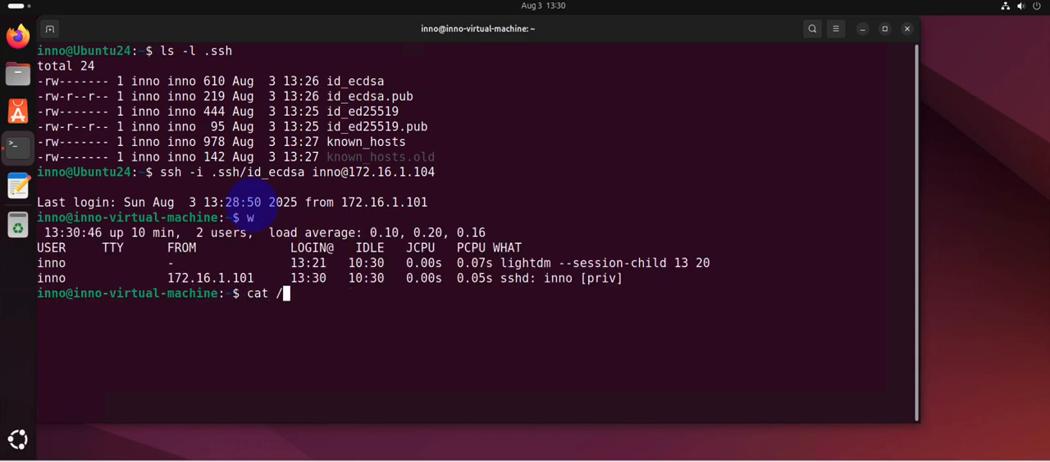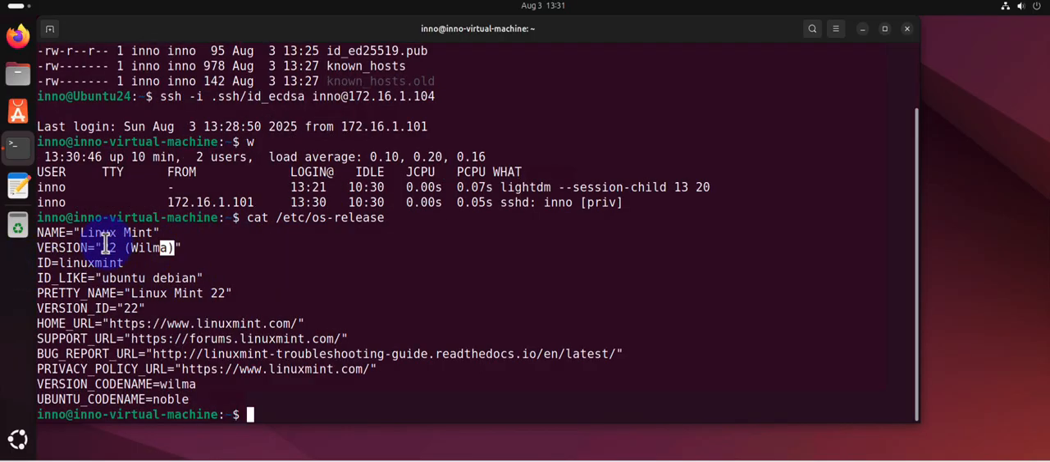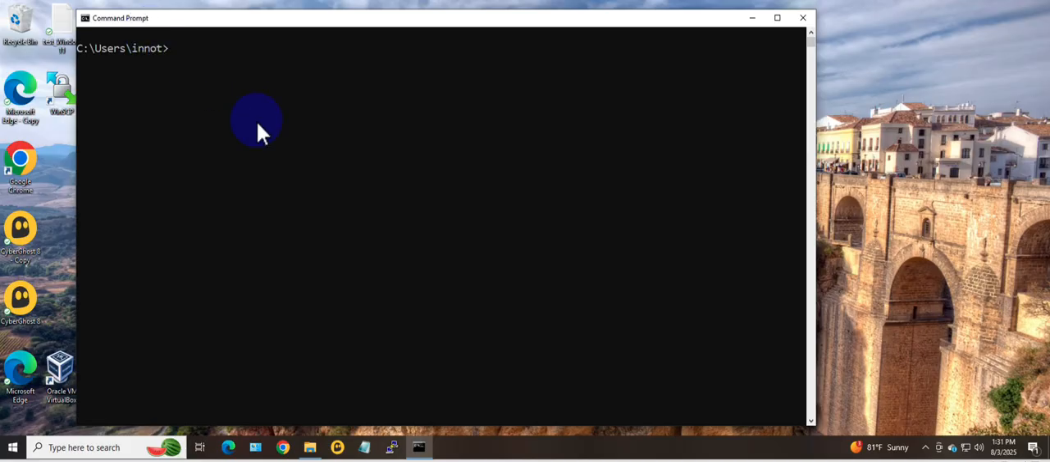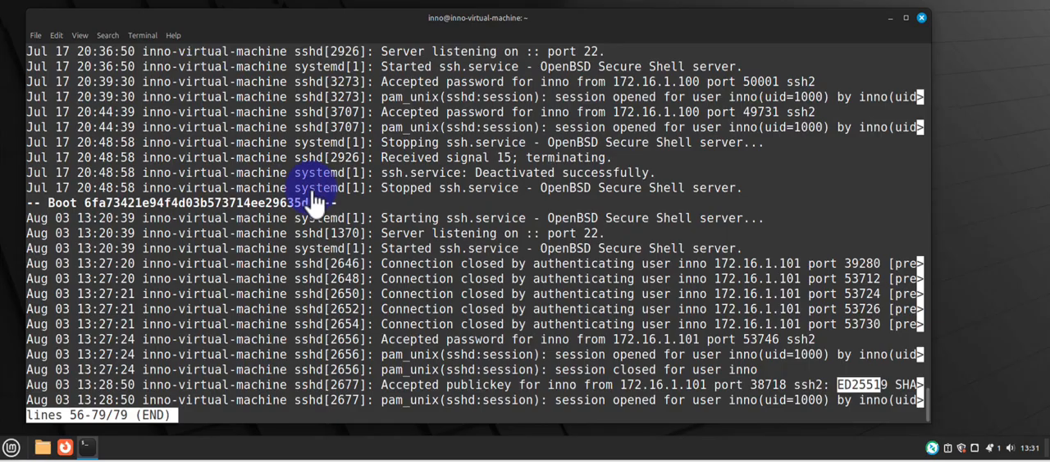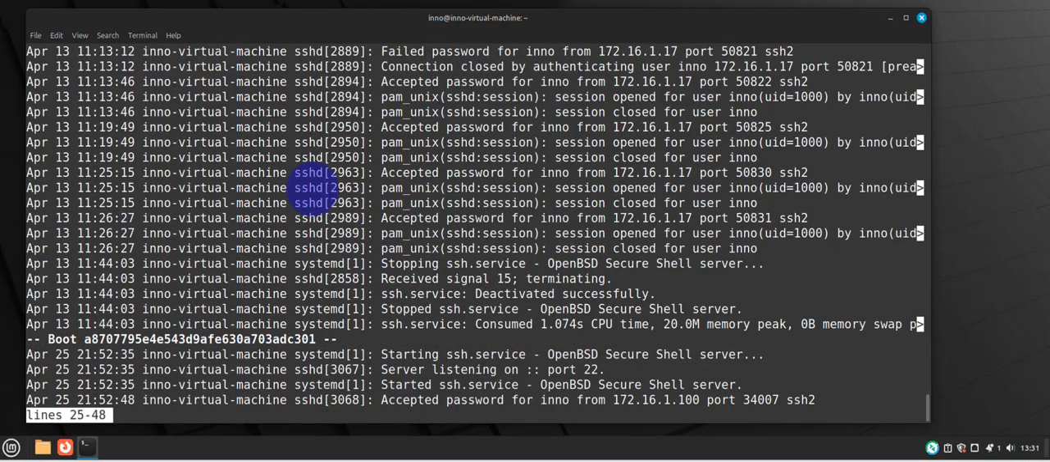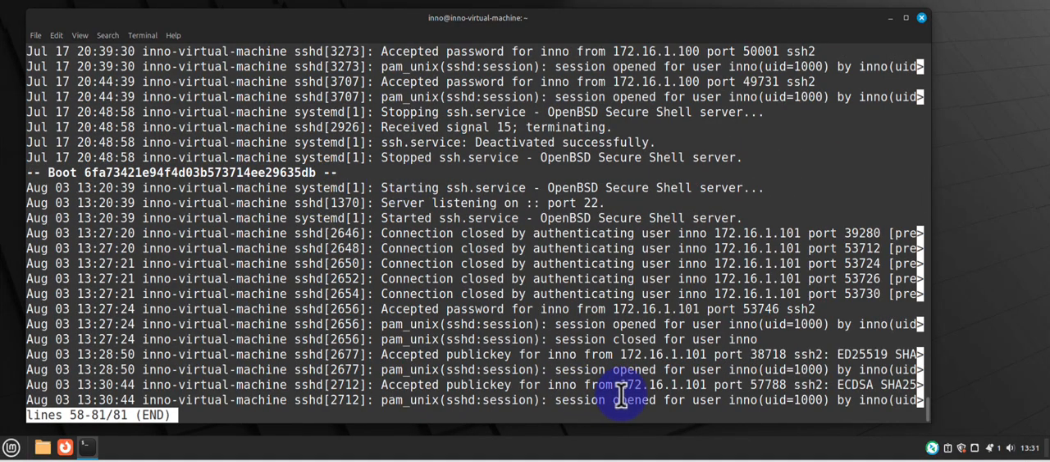Okay, let's see the version. Let's check the release. It's Linux Mint Wilma. I'll exit, come back here and check the logs again. And you can see the key type this time is different.